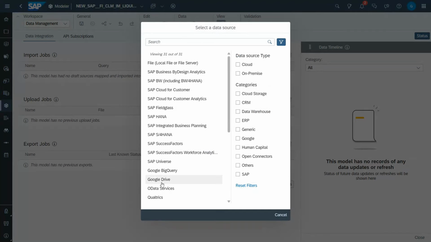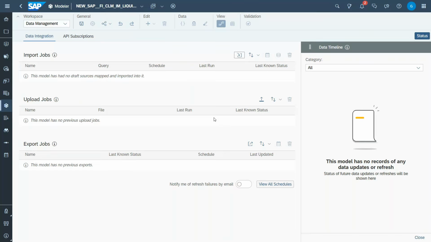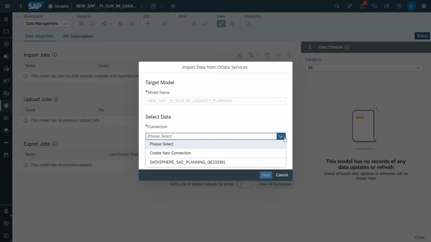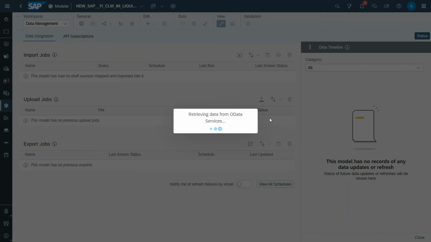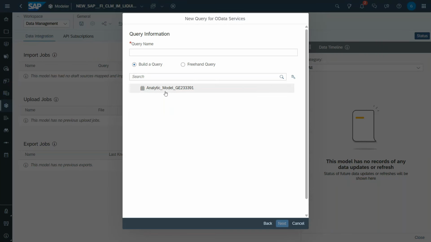Here you have to select OData services, because the connector is an OData connector, and you have to select the connection. I have a connection already created. I will explain how to create this connection in later sessions. So we get the data. If you remember that Datasphere model, this is the analytical model. I'm just giving a name, and I'm selecting this. Next.